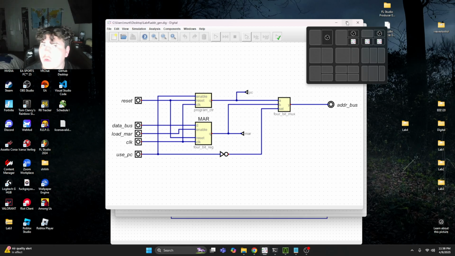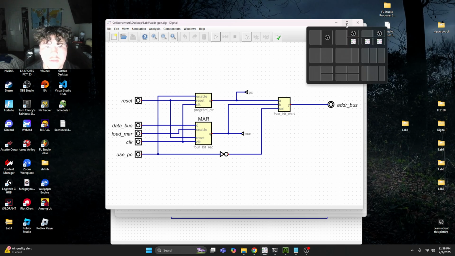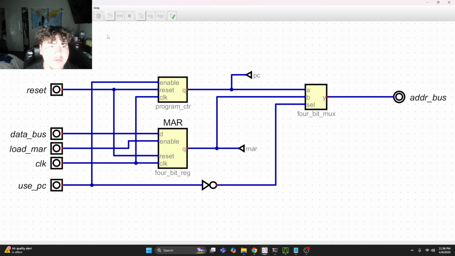I'm just going to walk you guys through how I put together the microprocessor with the adder generator, the controller, and of course the microprocessor. So first, this is the circuit to the adder gen.